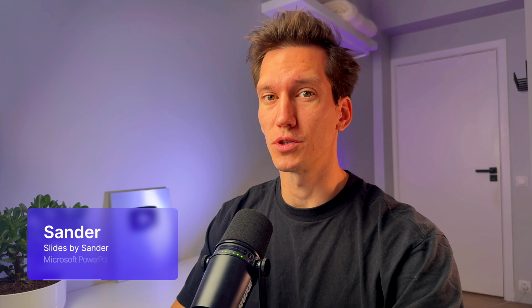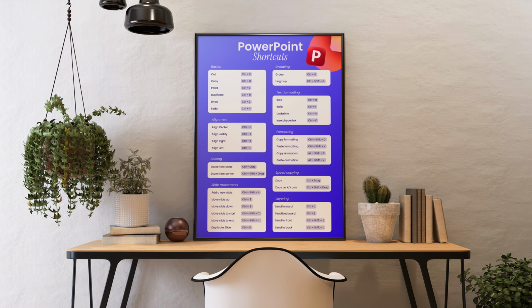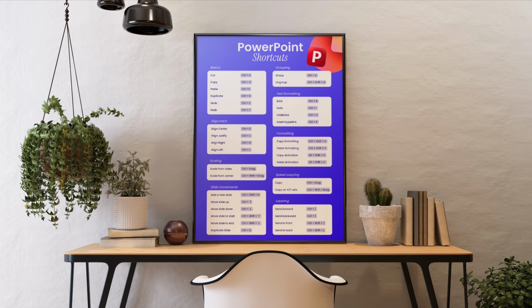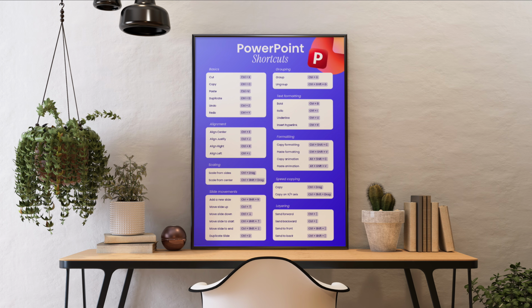Hey guys, in this video I want to show you my favorite shortcuts that I use in PowerPoint to really speed up my workflow. So what I've done is I've grouped them together into certain parts that belong together. So we see there's alignment shortcuts, there's scaling shortcuts, there's formatting, the basics, all of these items. Now the reason why I do that is because they're very closely related, so they're very easy to learn. Once you know one, you sort of know the entire group.